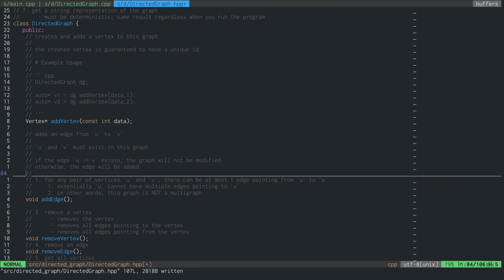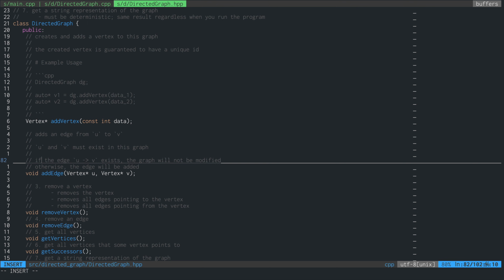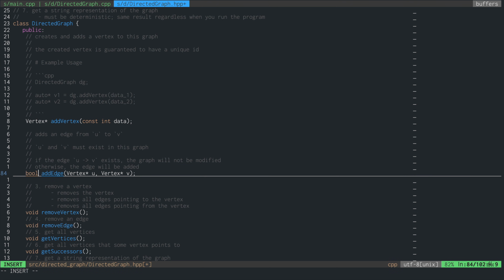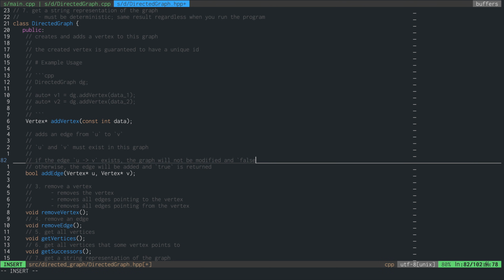And now, since we're adding an edge between two vertices, we need to take those two vertices in as input. So one thing we can do is take both of them in as vertex pointers. And we might want to give the user some indication whether this edge ended up being inserted or not. So we're going to return a bool value from this function. So we'll return true if this edge was inserted, and we'll return false if nothing happened and the edge was not inserted.